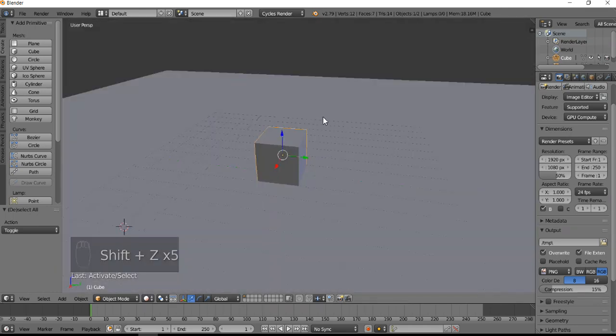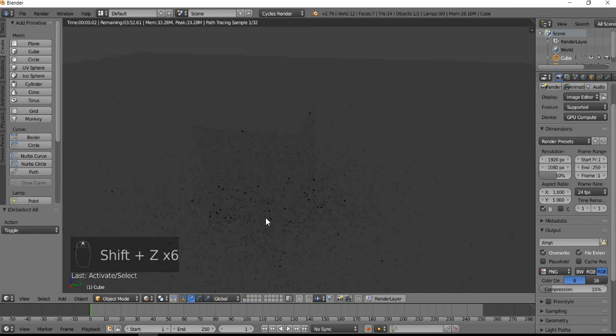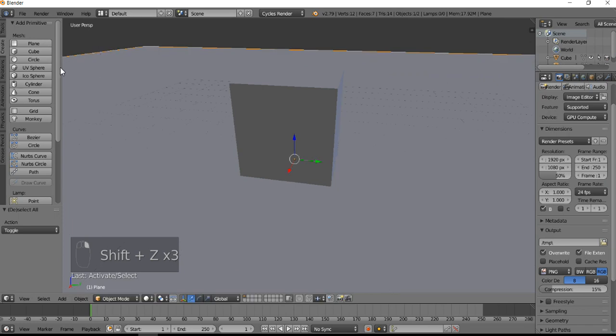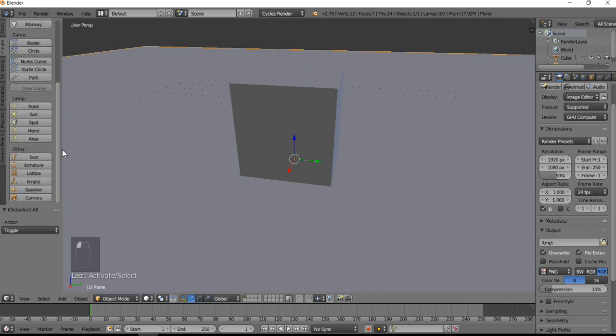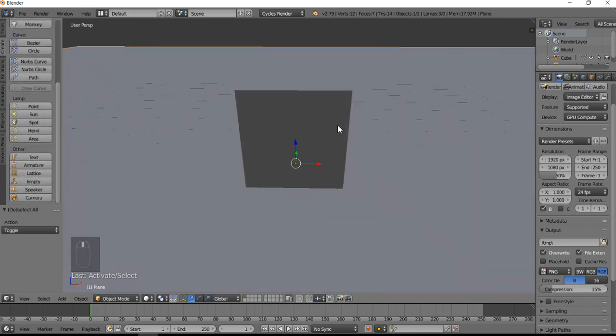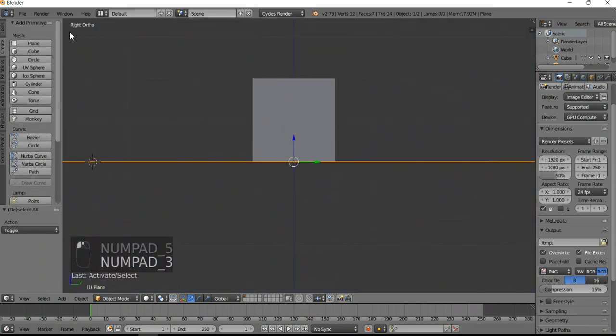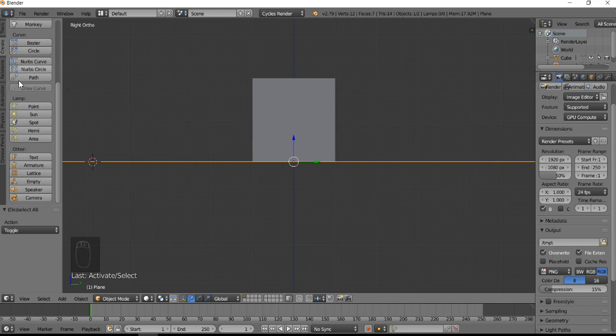Okay, do we all know how to go into render view? So shift Z and we have a cube and a plane. What we're gonna do is learn how lighting works. On the left here, under create, you see there's something called a lamp. And then there's 5 of them. Mainly we're gonna use 2 of them, which is sun and point.